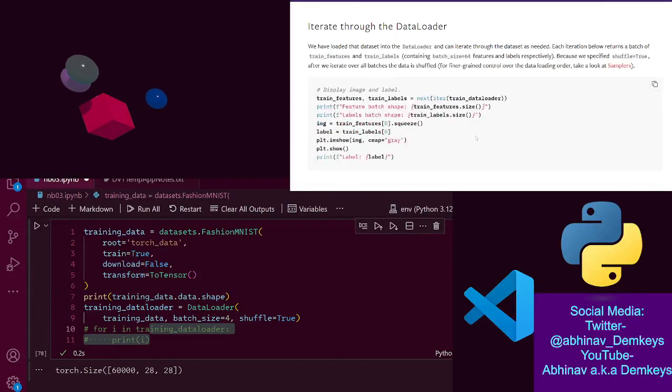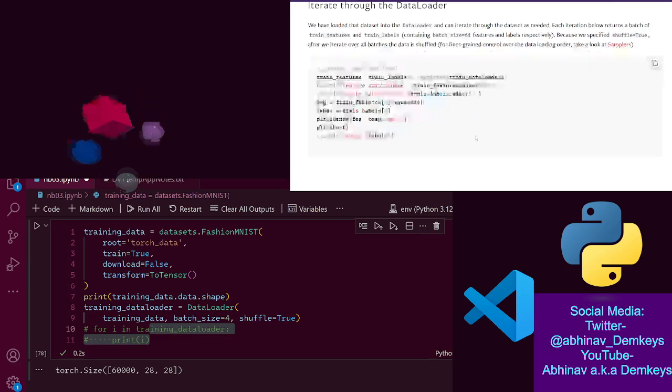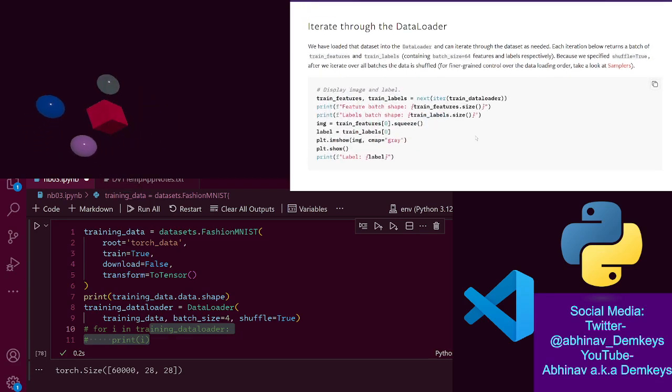We have loaded the dataset into the data loader and can iterate through the dataset as needed. Each iteration below returns a batch of train features and train labels containing batch size 64 features and labels respectively. Okay, we can test that out. Isn't there like a next method that we can call? Yeah, there's a next method kind of thing, right?